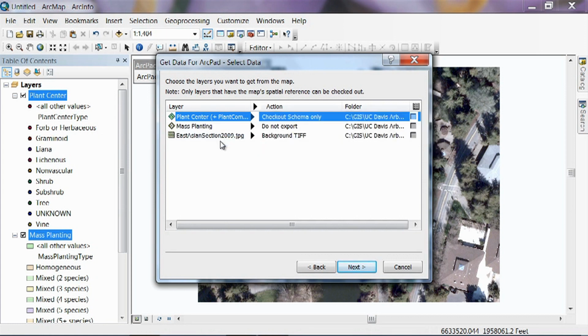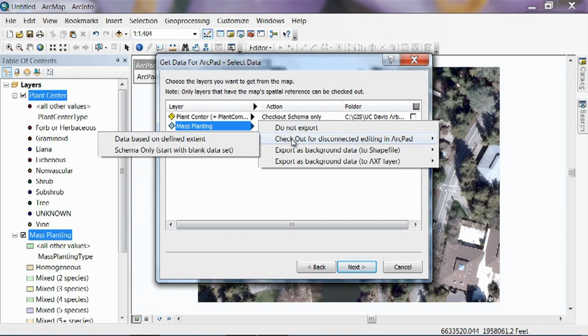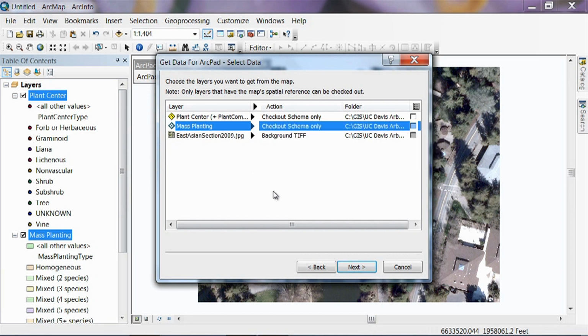Now if you do want to go out there and take any data that you previously collected, if you have a group of plants that you have data on and you need to add a couple more to it, you'd want to click on the other option, which is data based on defined extent. That'll just check out any plant points that you have within the scope of where we're zoomed in. But as I mentioned, since we're going out there for the first time collecting new data, we don't have anything. We're going to go with schema only, which is a blank data set. Okay, so both mass plantings and plant centers have checkout schema only.